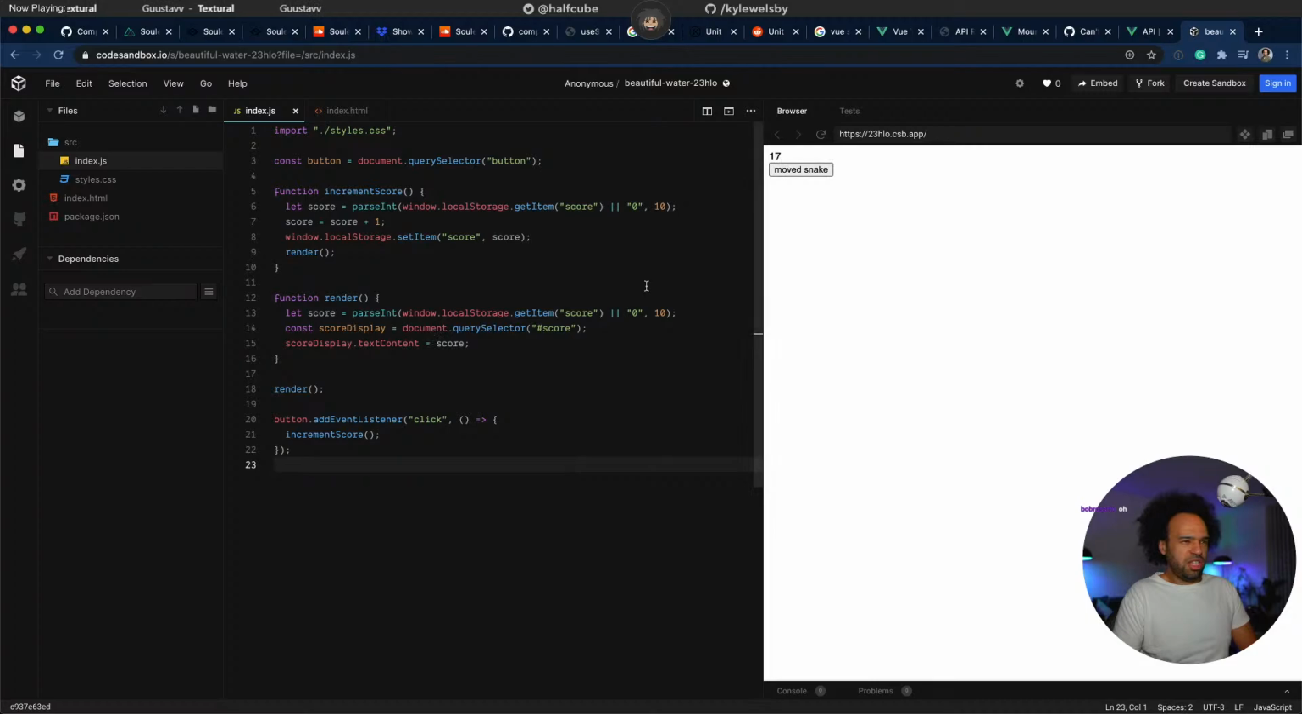You notice it took a little second. Local storage is not super quick, but it does the job for persistence on that. That's one way in how you do that.